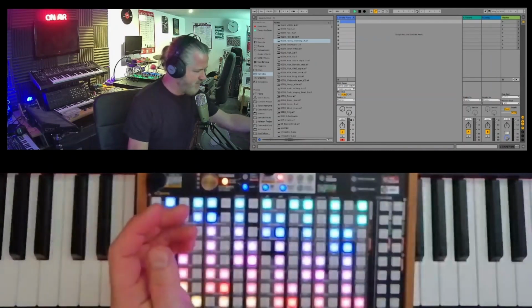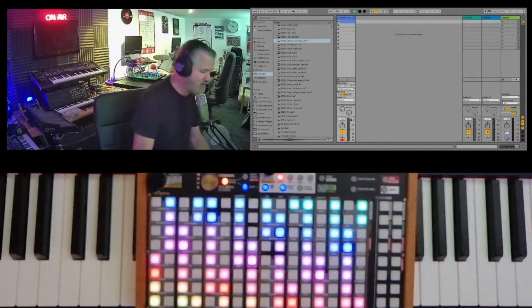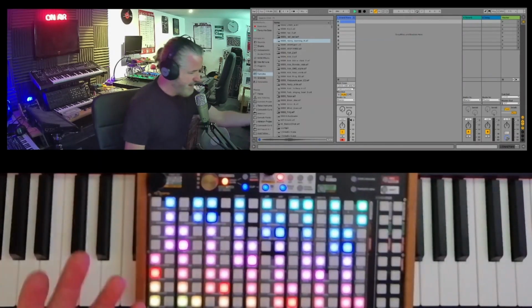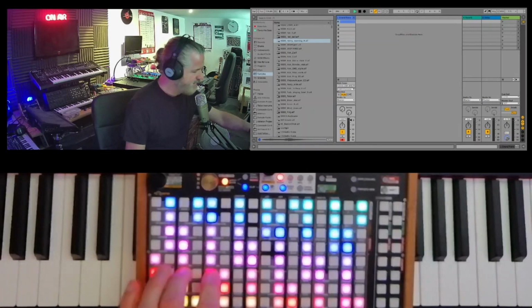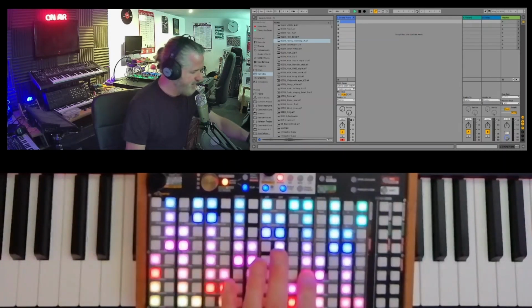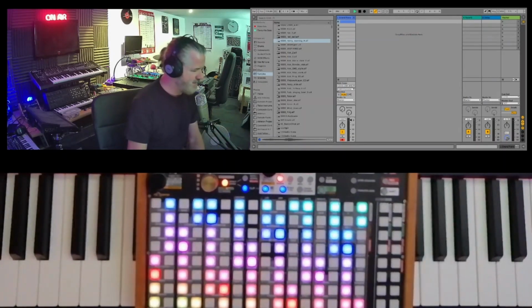If we turn the scale feature on, and at the moment it's set to C major, it lights up all the notes for us in that scale. The slightly darker lit pad is the root note, so that's C, and then we go to D, E, F, G, A, B, and then we get back to C, the next octave up.